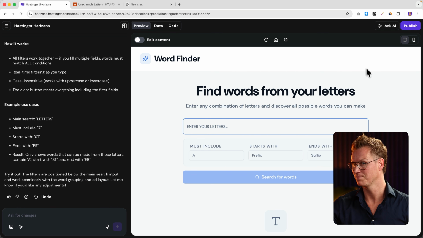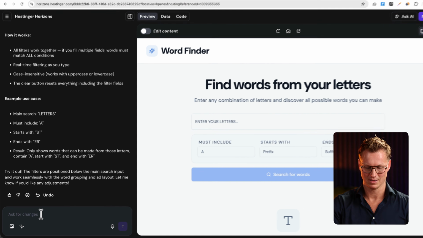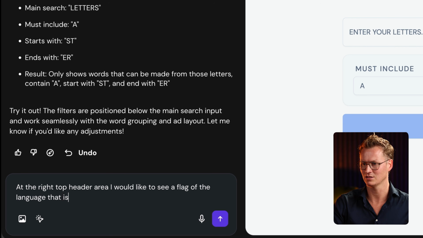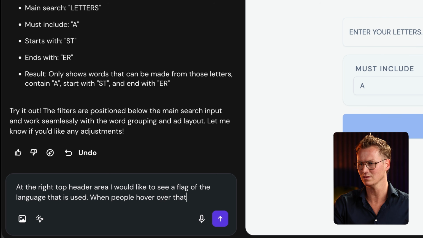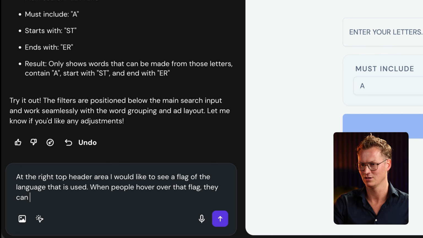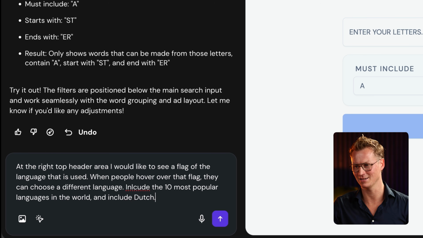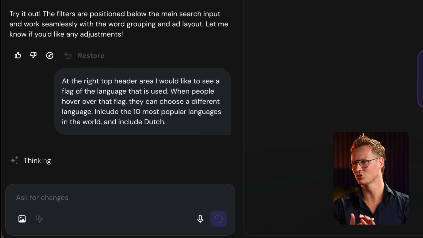So over here, I want to have a big flag. At the right top header area, I would like to see a flag of the language that is used. When people hover over that flag, they can choose a different language. Include the 10 most popular languages in the world and include Dutch. I'm Dutch, I'm from the Netherlands. So let's see what it will do.